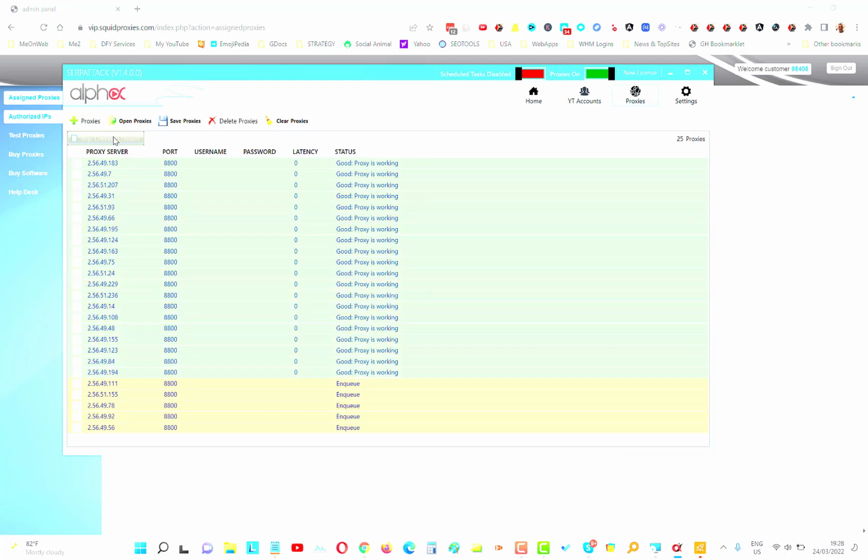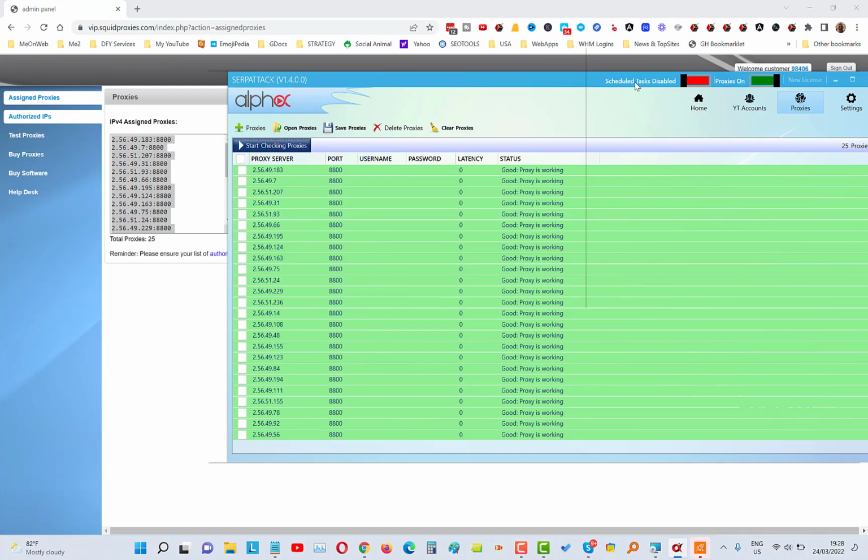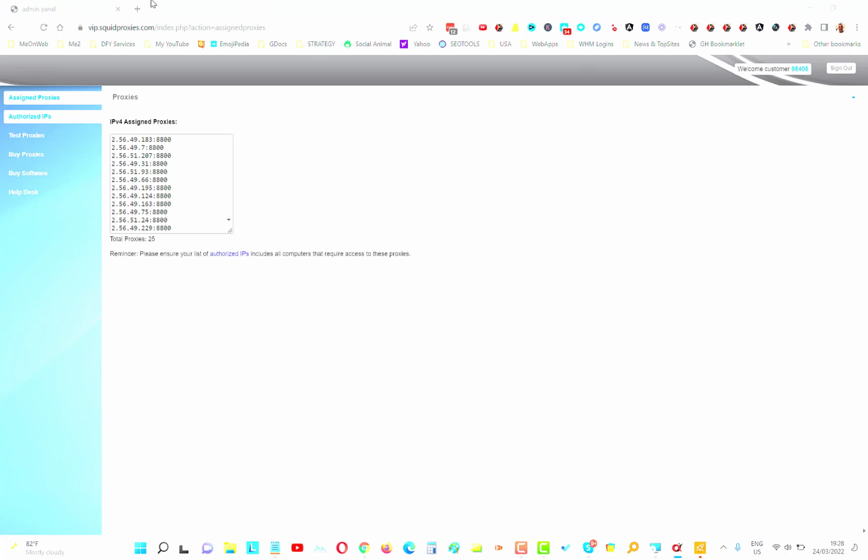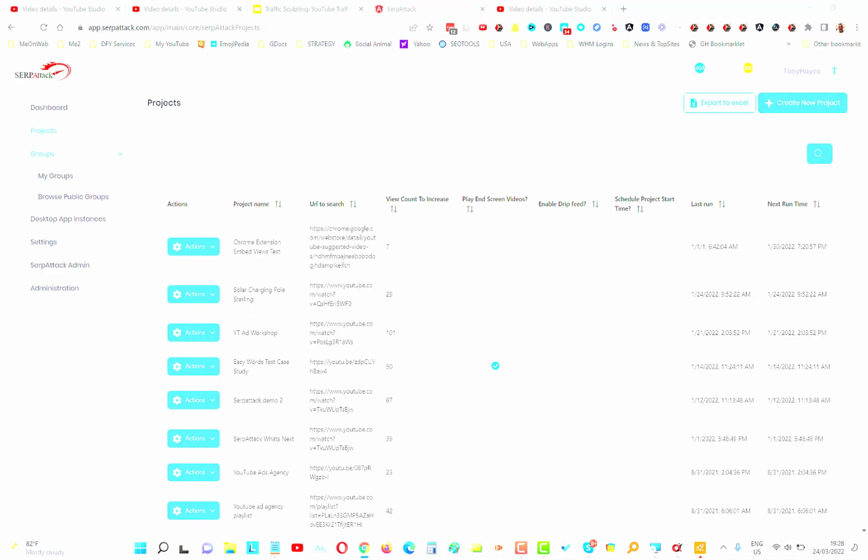Okay, you can see it's starting to get green now, and we're good to go. So now what we can do is switch on this in a second. What I want to do first though is set up my campaign.